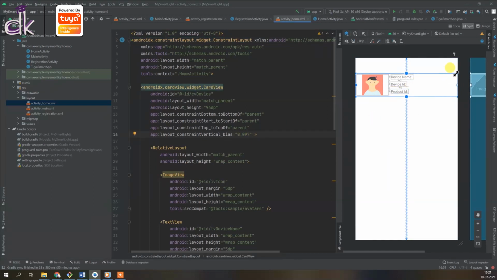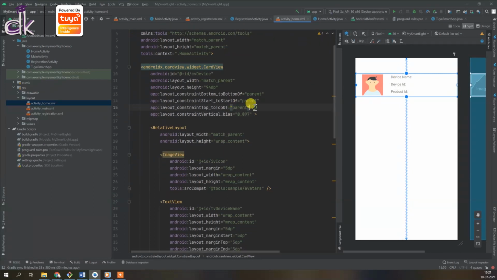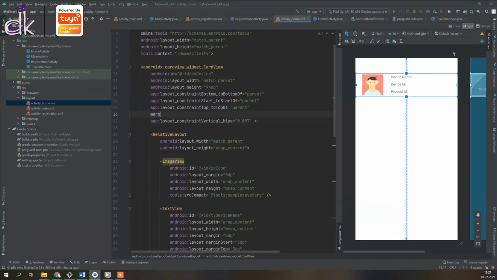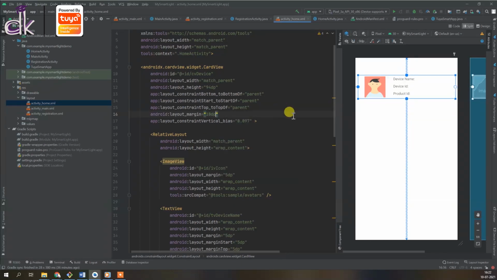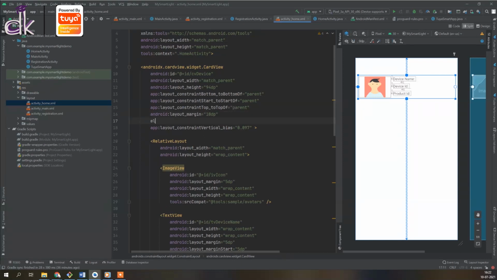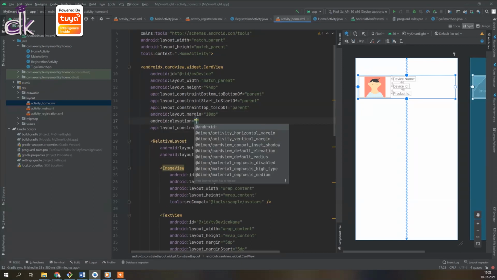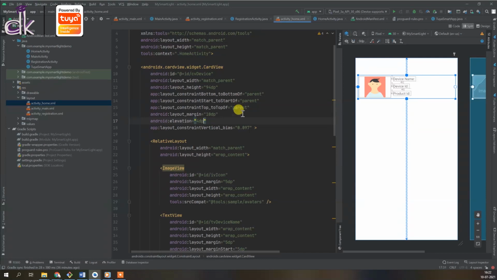But one thing I noticed is this is also pushed to the end. So let's add some margin to the card view as well. All right, so I'll make it 10 dp. Okay, so it's now better, right? And you can add some elevation to your card view so that you get that shadow at the bottom.